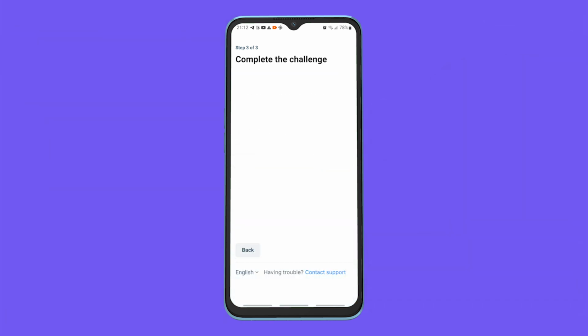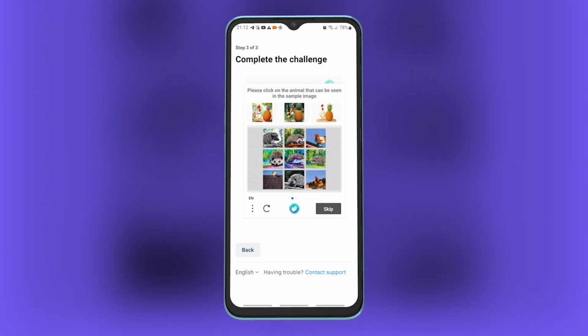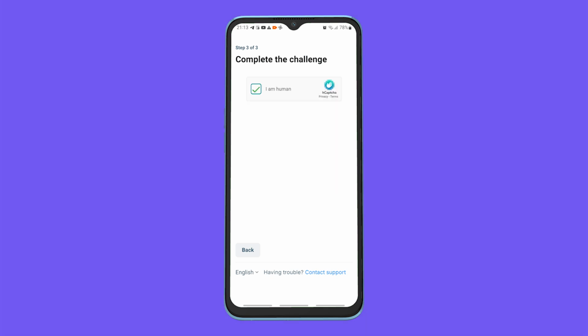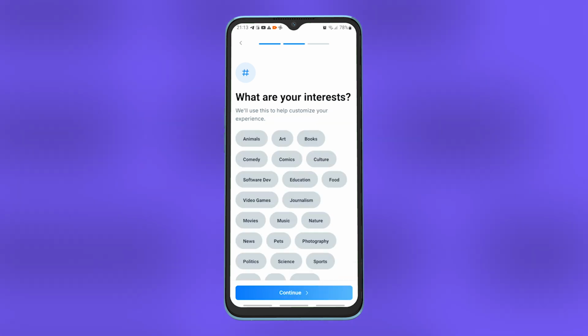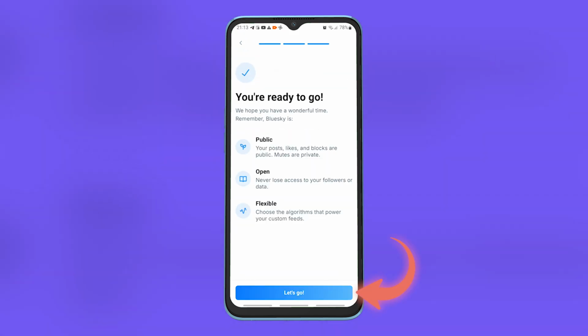Now you will have to complete the verification test. Once you complete it, tap on Continue. Choose any of your interests and then tap on Continue. And now tap on Let's Go. You have successfully created your Bluesky account.